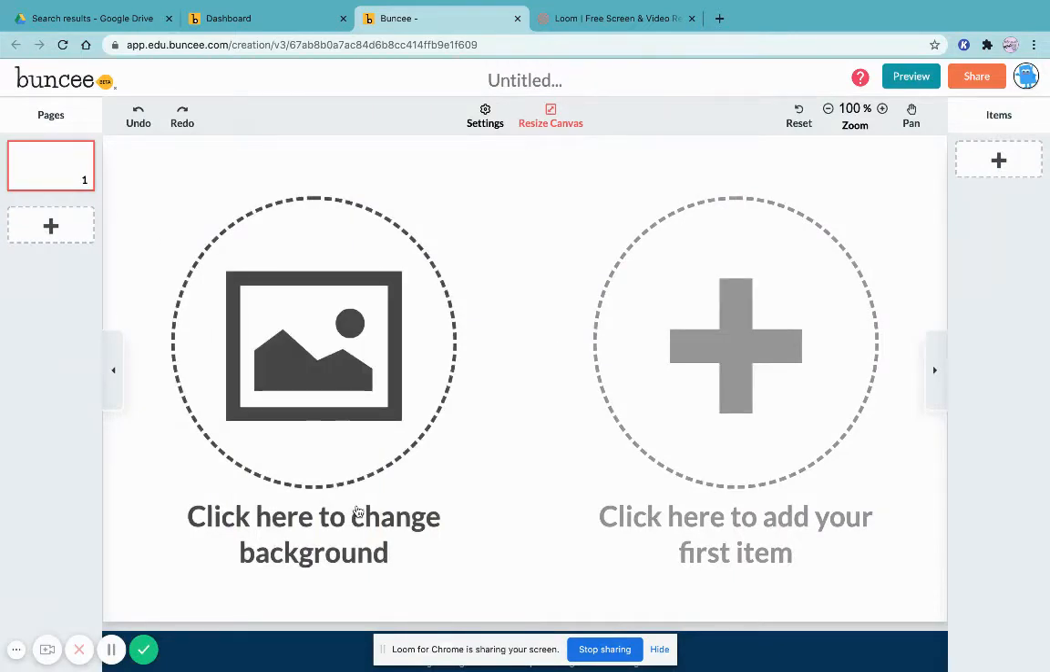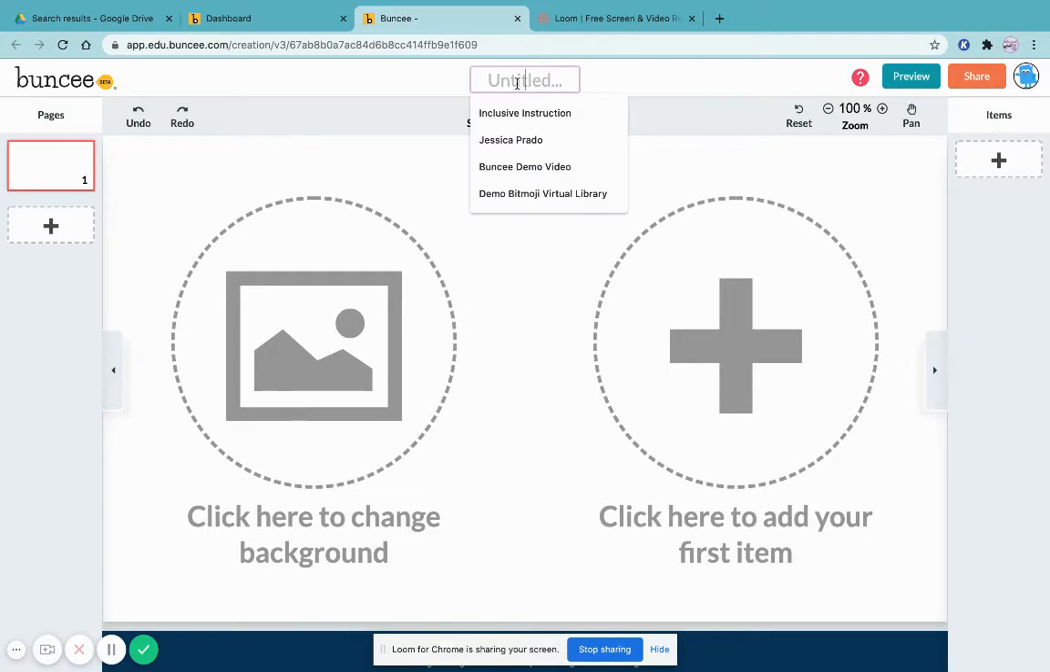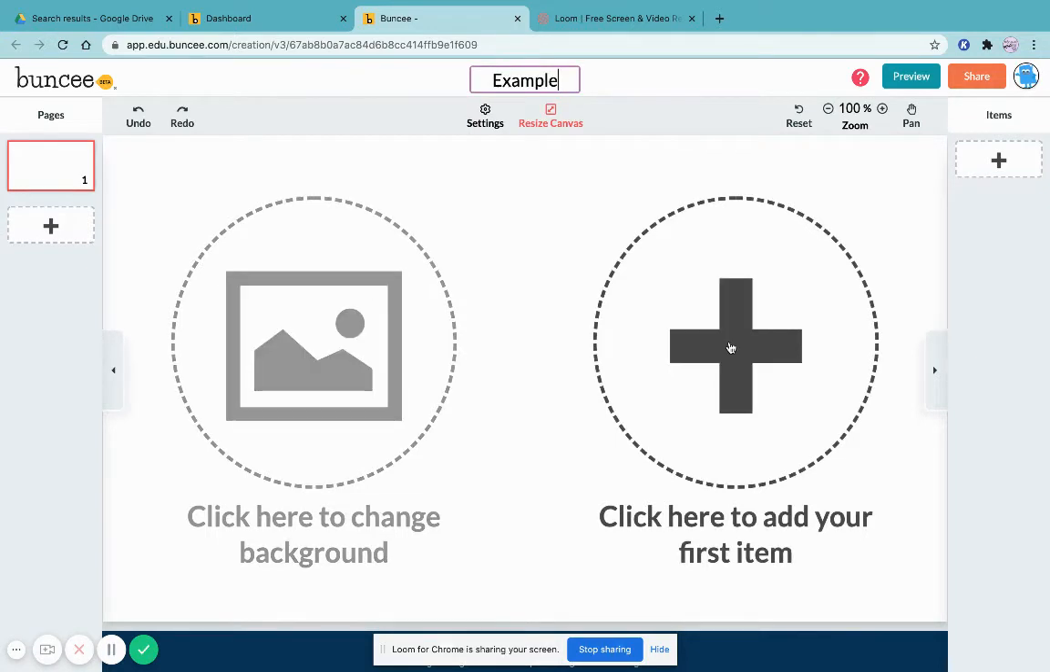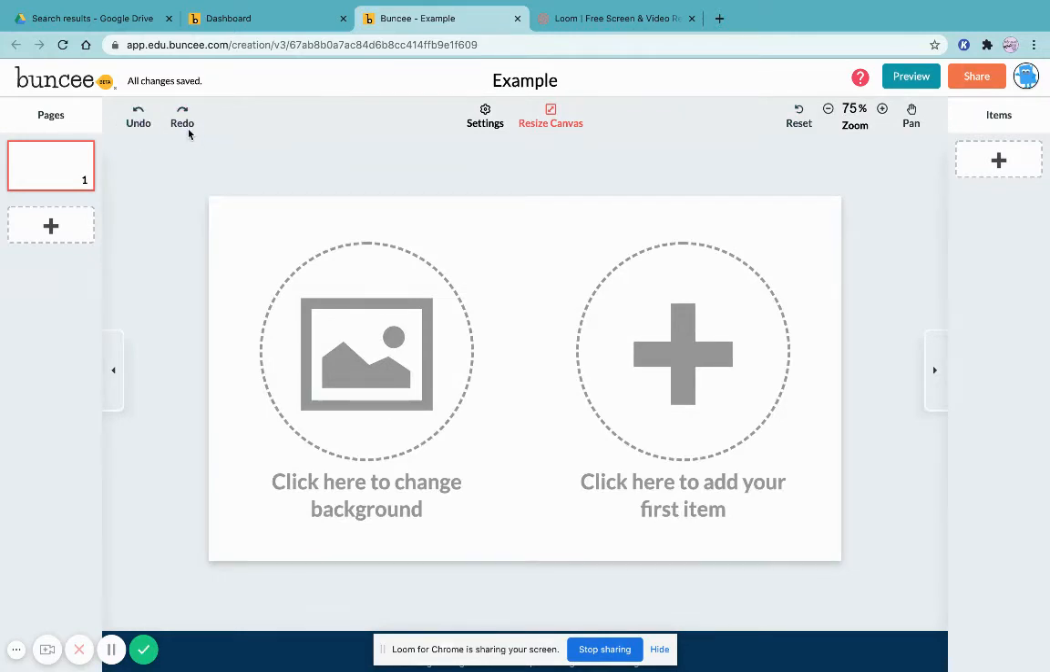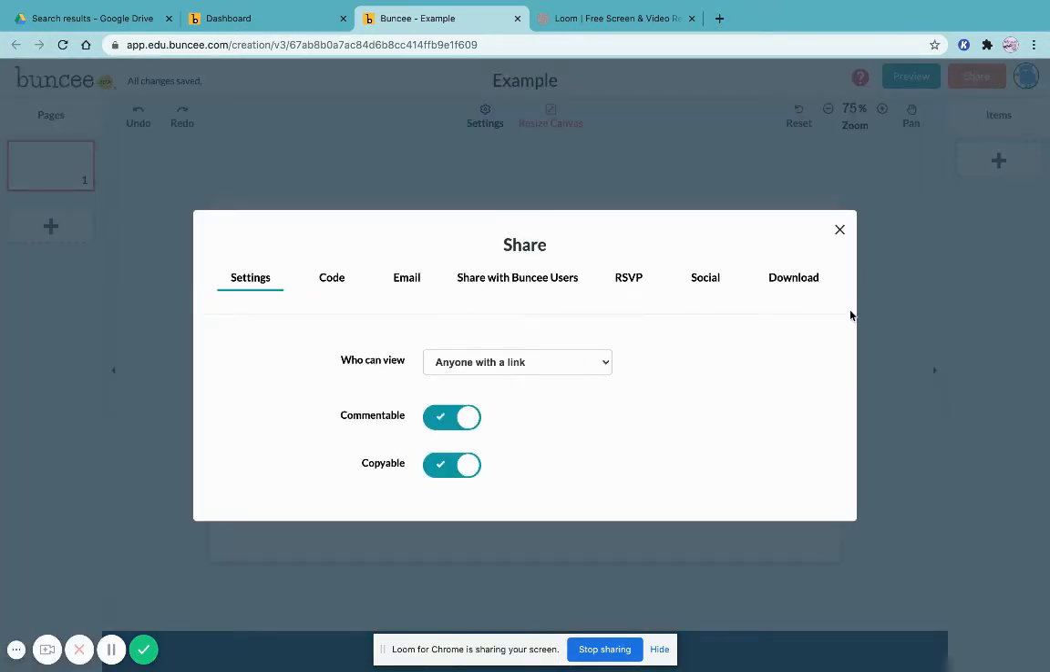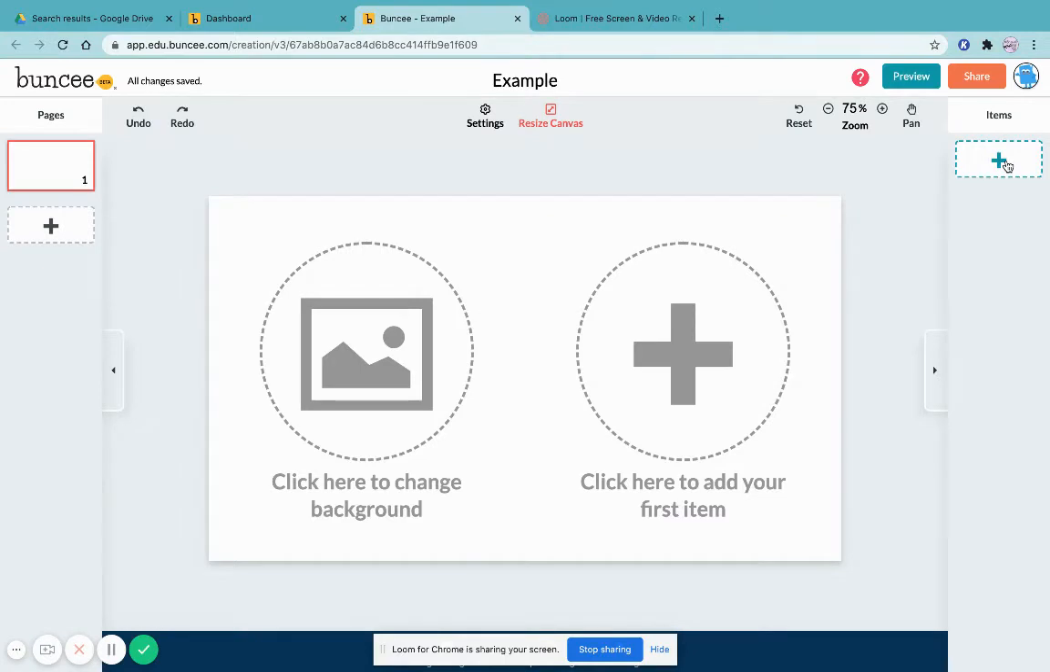So here's my Buncee. Now what I can do is, if I want to, it's very friendly here. There's two main things that the students would be doing: changing their title, of course, and then adding a background, and then adding an item. They have the zoom features here. They have undo if they make a mistake, redo if they want something to repeat. The preview button shows how it looks to others. A share button. And then the items here. So I'll go into more detail there.